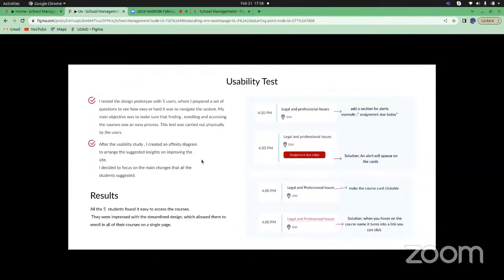By doing this test, the students were very impressed with the design and how streamlined it was. It was very easy for them to access the courses, and all the students said they would use this system more if it was implemented in the school than the current system.